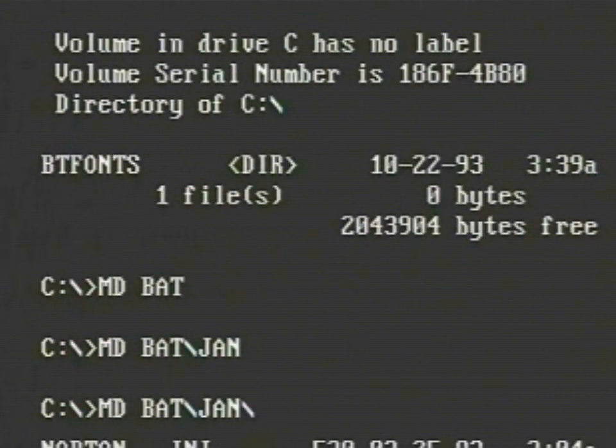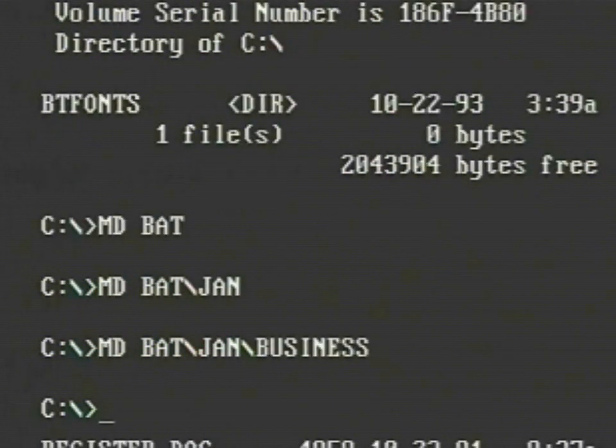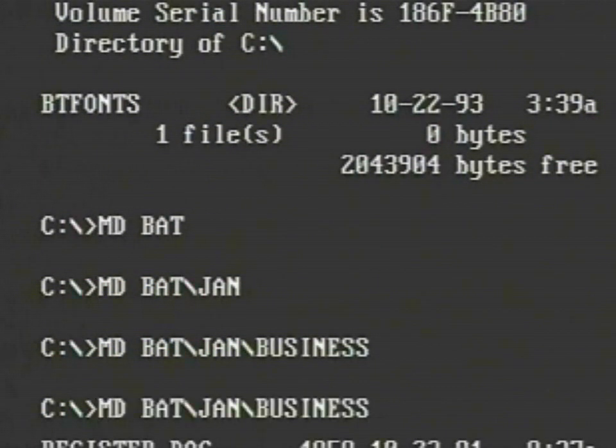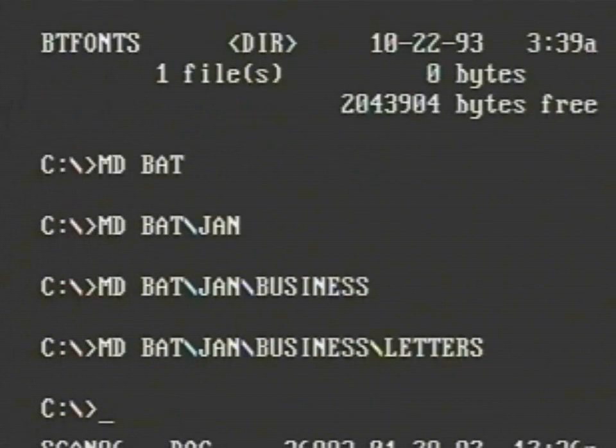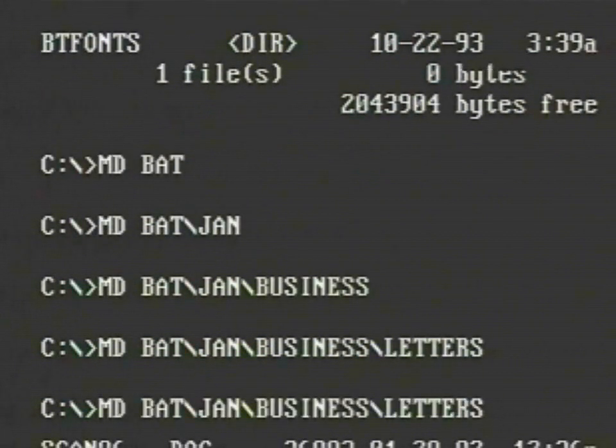Add backslash business and press enter. With each backslash and directory name, we are adding another subdirectory. Up arrow again, add backslash letters, and enter to create another subdirectory. Up arrow again and backspace to erase letters and type bills and press enter.